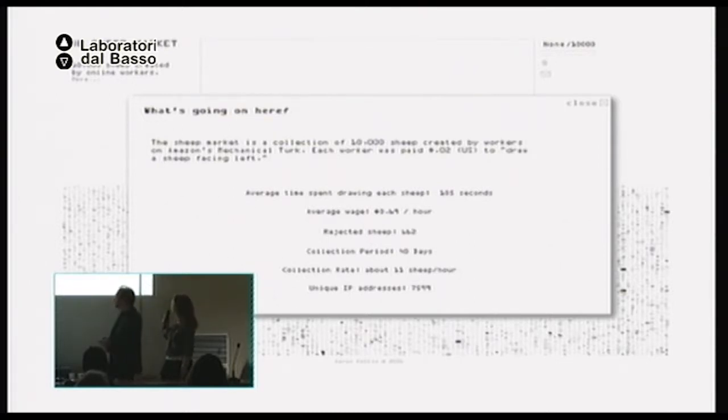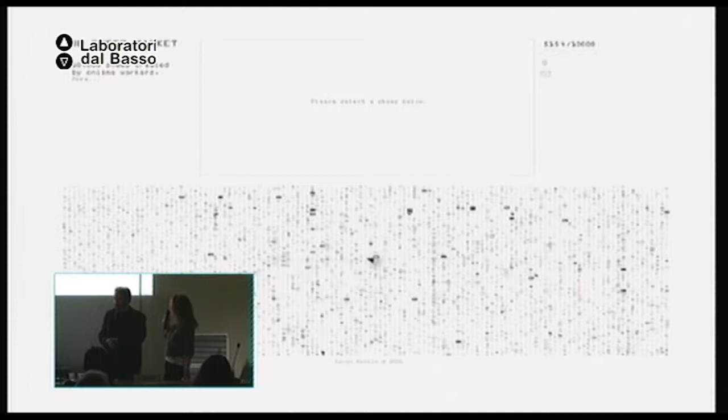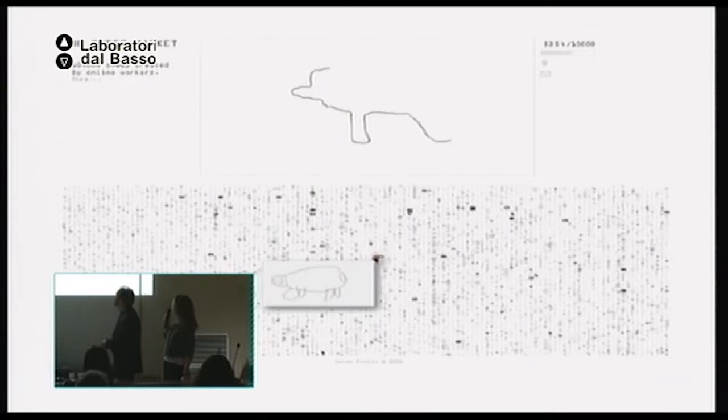And you get paid this tiny amount of money. But from it he built this way you can go in and see everyone's sheep. You can also see exactly how they drew it.